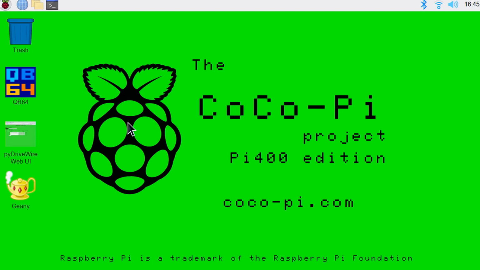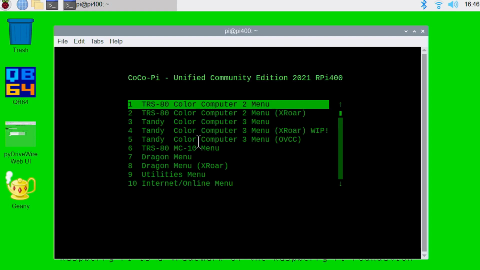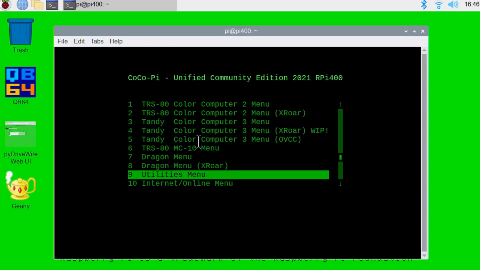So let's jump in. And everything that we're going to do is going to start by opening up your terminal and going into your menu prompt. And we're going to start off by going to our utilities menu.